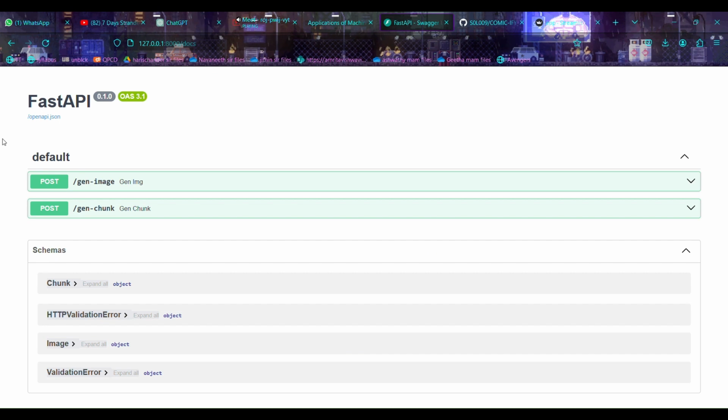You might have heard of API tools like Postman and stuff for testing, but right now FastAPI Swagger UI is catching up a lot because it's very easy to use, easy to understand and perceive as well. So as you could see, we have two APIs, both run on the POST method. So the first one is for generating an image.